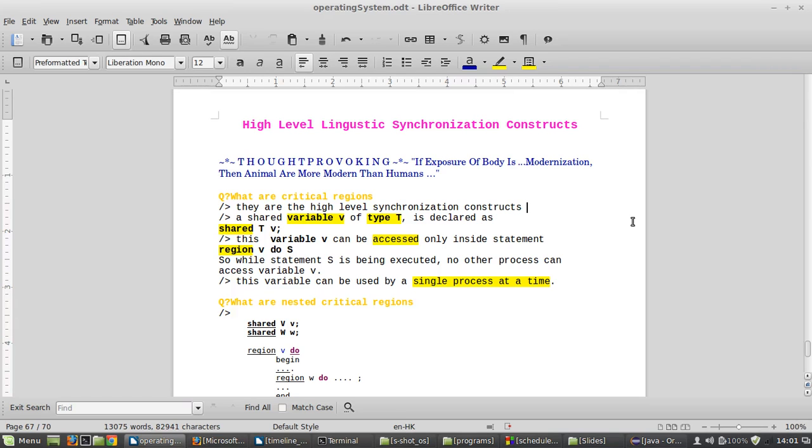Hi guys, once again welcome back to the class on operating system concepts. Right now we are going to discuss high level language synchronization constructs.